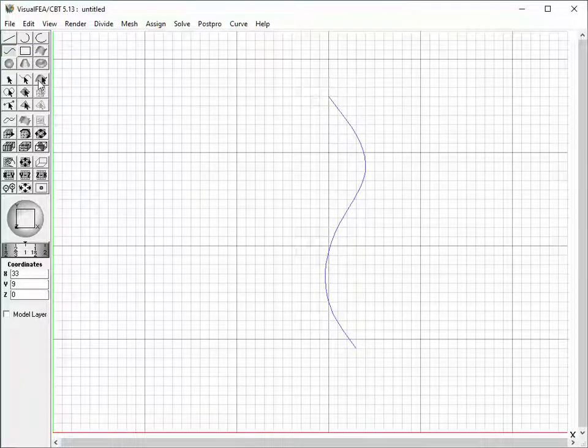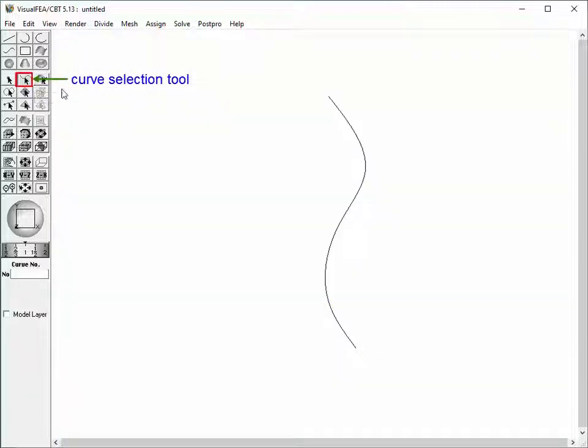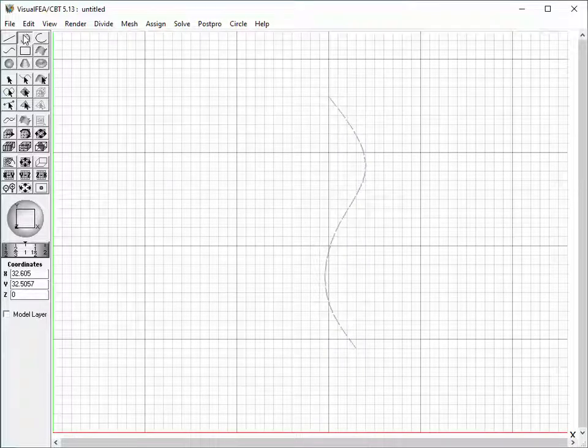The grid is turned off automatically if it is not needed, as in the case of selecting an object. Let's select the curve, and divide it into 20 segments. The grid is turned off by the tool buttons enclosed by the blue lines. Clicking the straight line or circular arc tool restores the grid again.